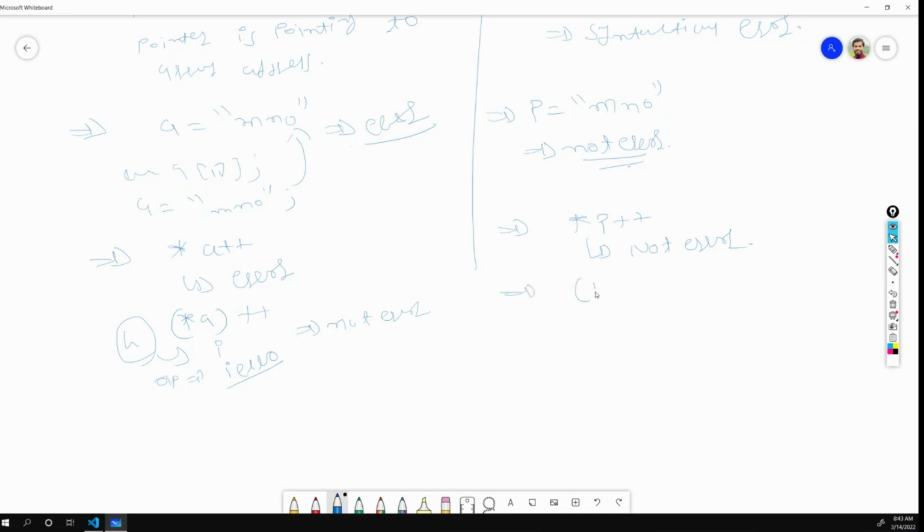But here, *p++ gives a segmentation fault. This error will be generated at runtime. This is a runtime error. At compile time you will not get any error, but when you run your code, at that time you are doing *p++, so a runtime segmentation fault will come. Segmentation fault means whatever address you have stored, the pointer is not able to find. That is unauthorized memory you are trying to access. So this is the difference between a character array and a character pointer.